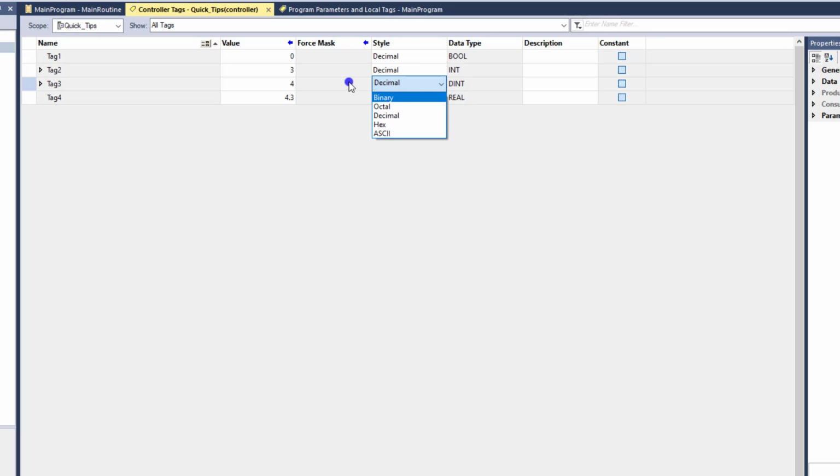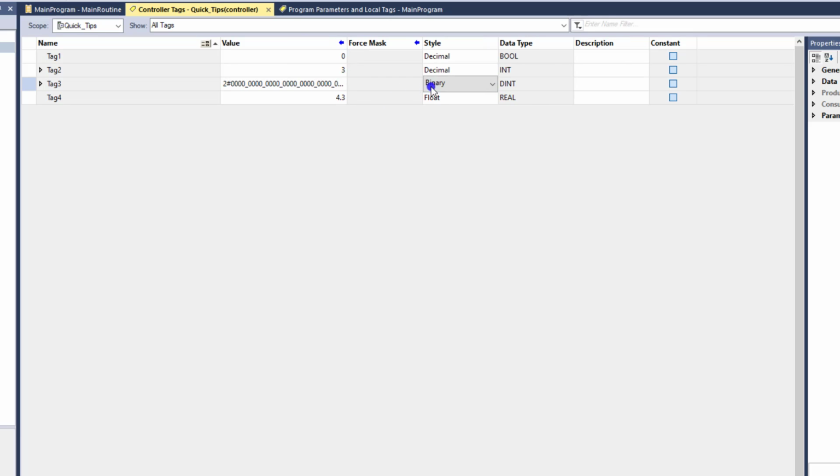You can change, and I'll show you this too, you can come in here while you're offline or online. You can change from binary. You can go to binary to see the binary layout, or you can go to octal, and then decimal, hexadecimal, ASCII. But again, decimal is obviously the easiest thing to read, so we always keep it as the default, so that it is easy for everybody to understand.